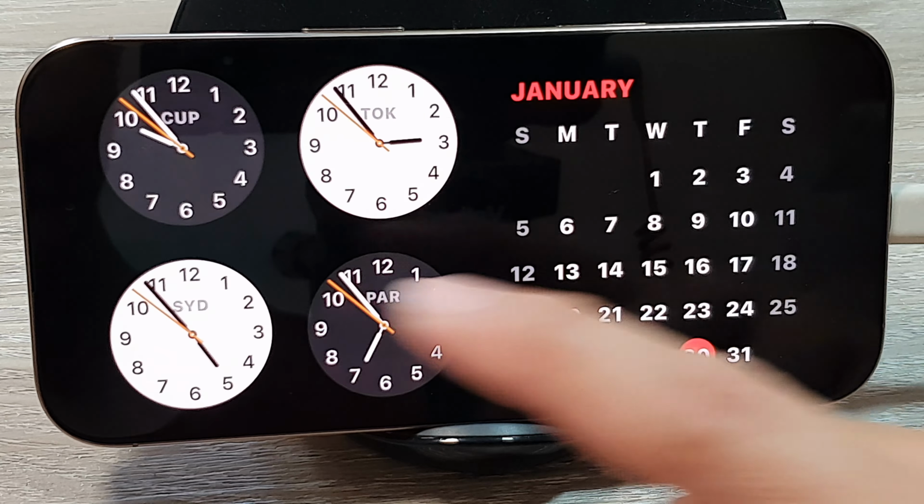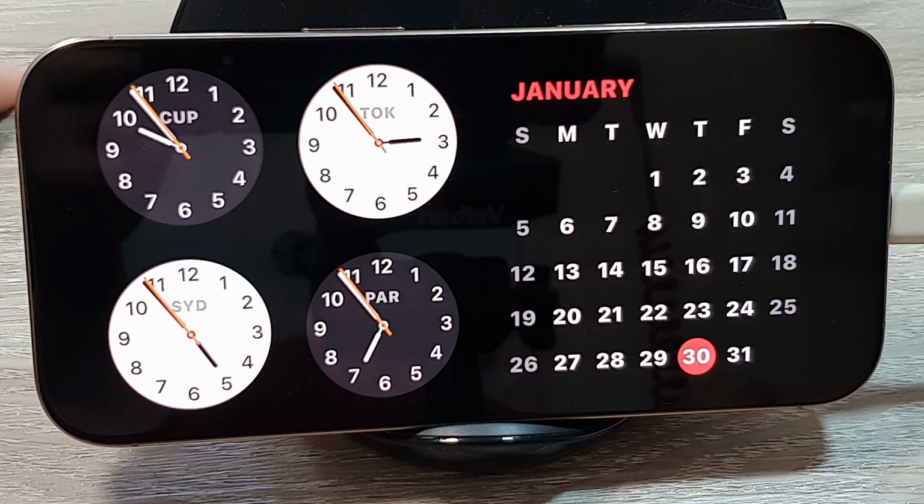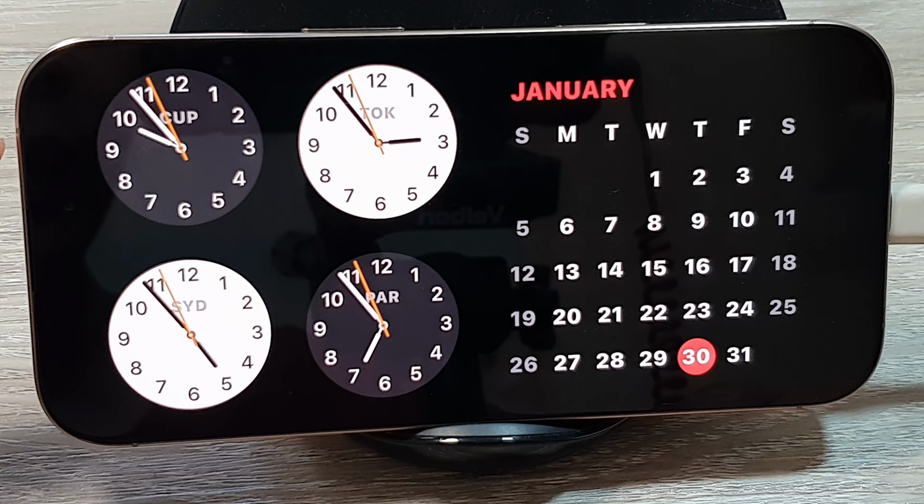And after that, tap outside the box to save the changes. And that is how you can add in the multiple wall clock widget to your standby mode screen.